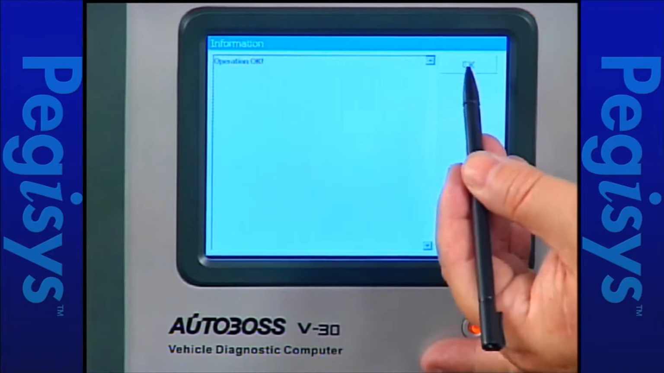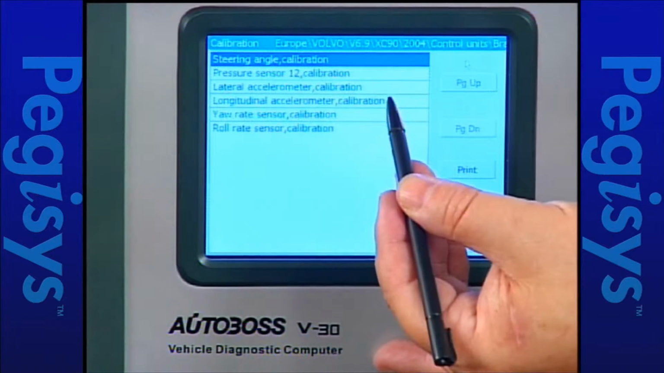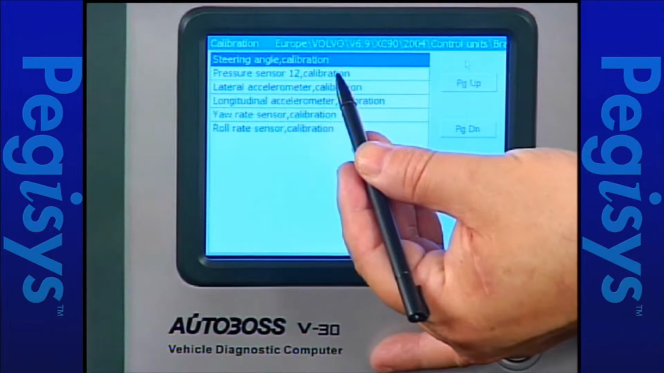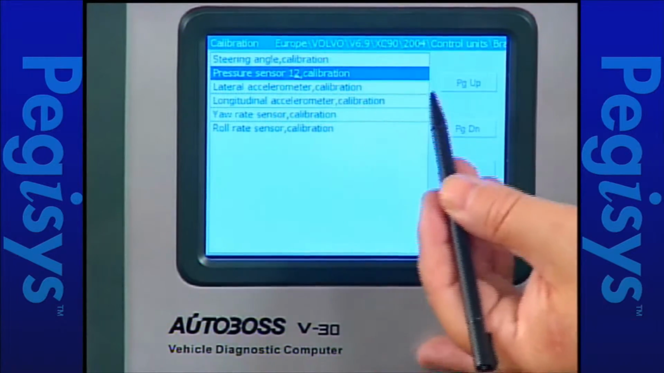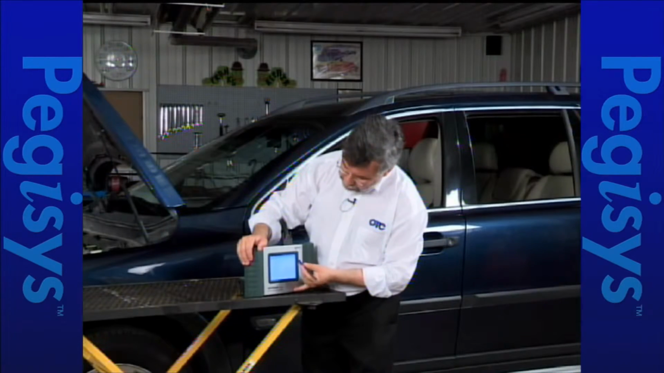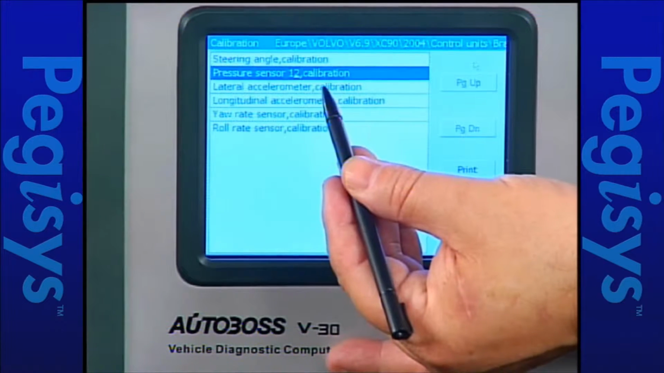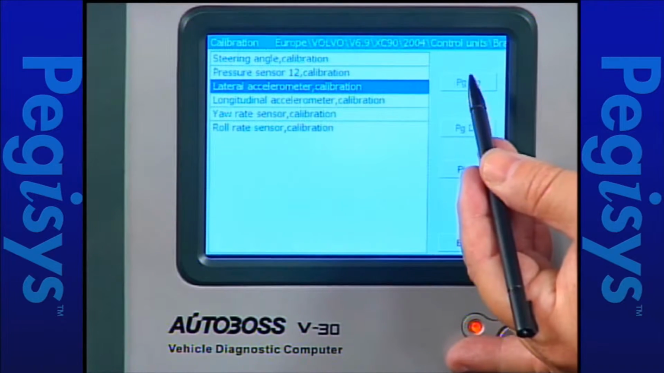Tap on OK. And the calibration is done. We'll go to pressure sensor 12 calibration. Remember, I've already turned the steering wheel once and the key is on. I'll press OK. Calibration is done. I'll go to lateral accelerometer calibration. I'll press OK.